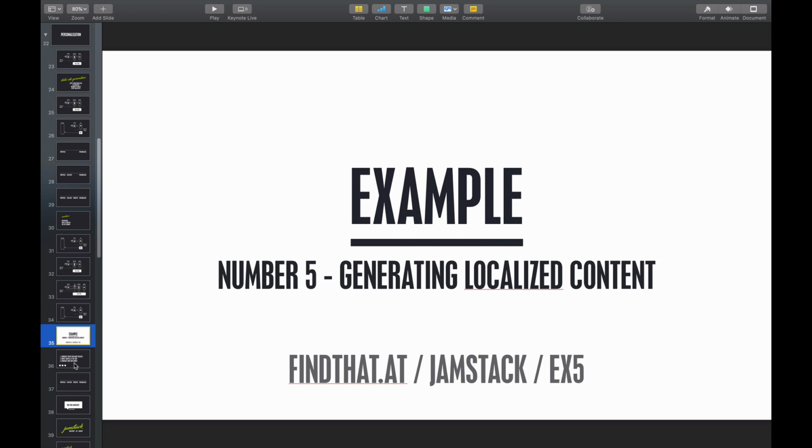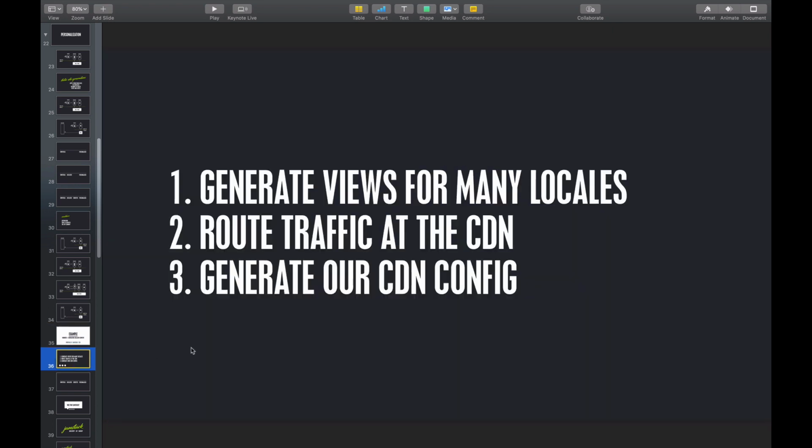So our next example, what we're going to do is we are going to start generating some localized content, and we'll start building that out. Now, the things that we're going to do along the way, we're going to generate different views for many locales. So we're building on the example that we had before. And then what we'll start to do is we'll start to route the traffic at the CDN level to the different views, the different resources that we've generated and populated at the CDN. Then, as an extension to that, we'll start automatically generating our CDN config as well. So those are the things we're going to do.